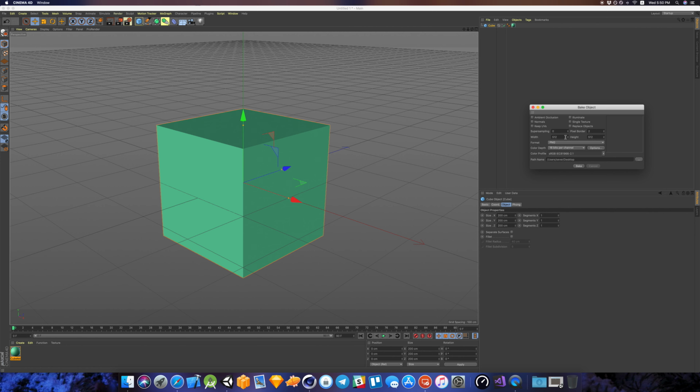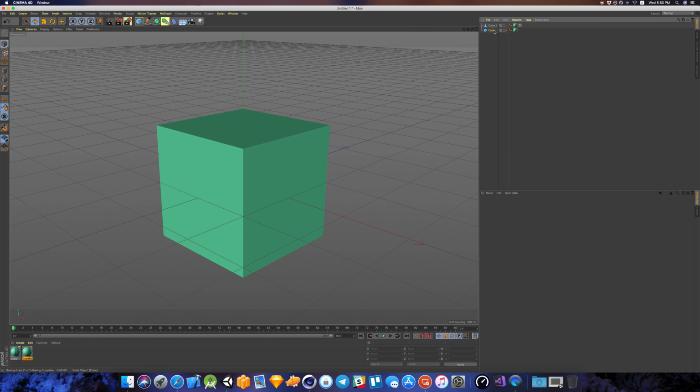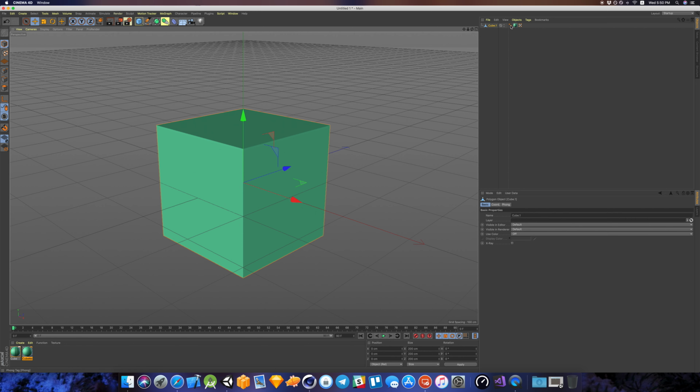You also can edit this width and height, but I will leave it by default. And also you need to click single texture, and all you need to do is click bake. So this is your texture. Click close, and after this remove your initial cube, so only the generated cube lives on the scene.